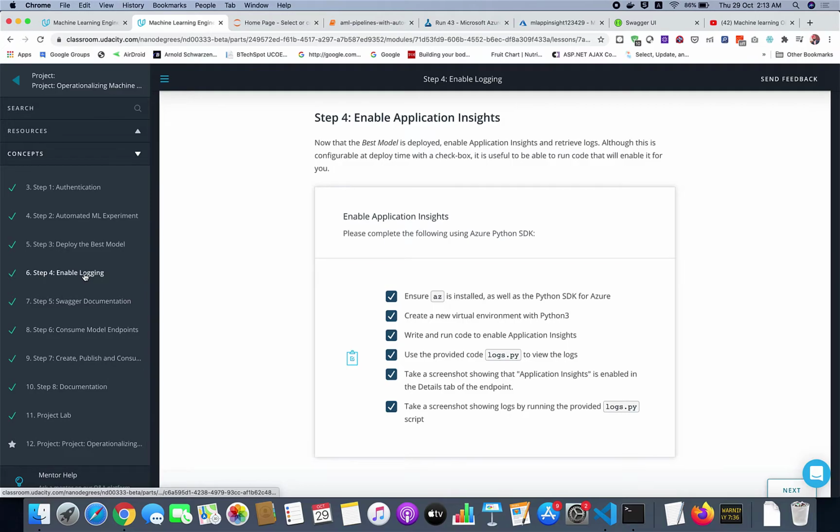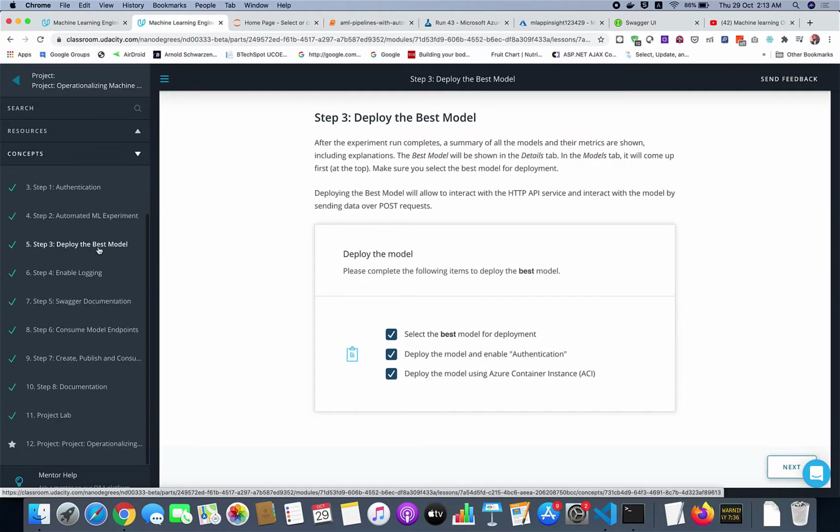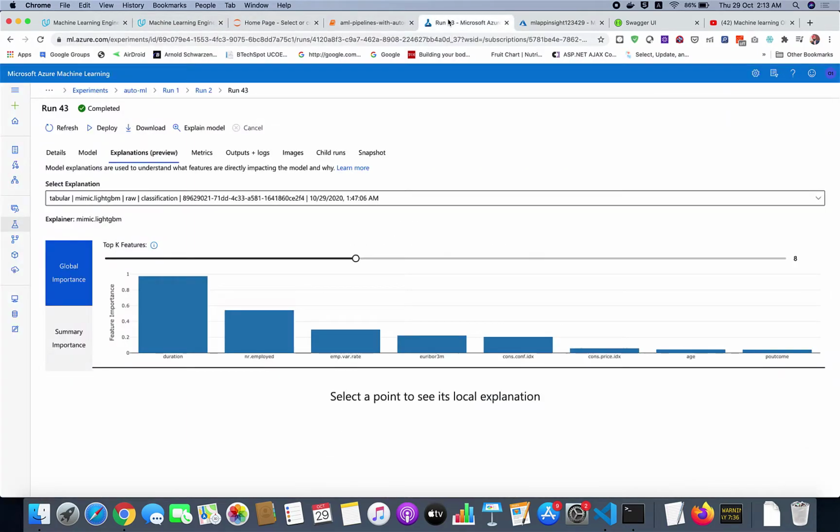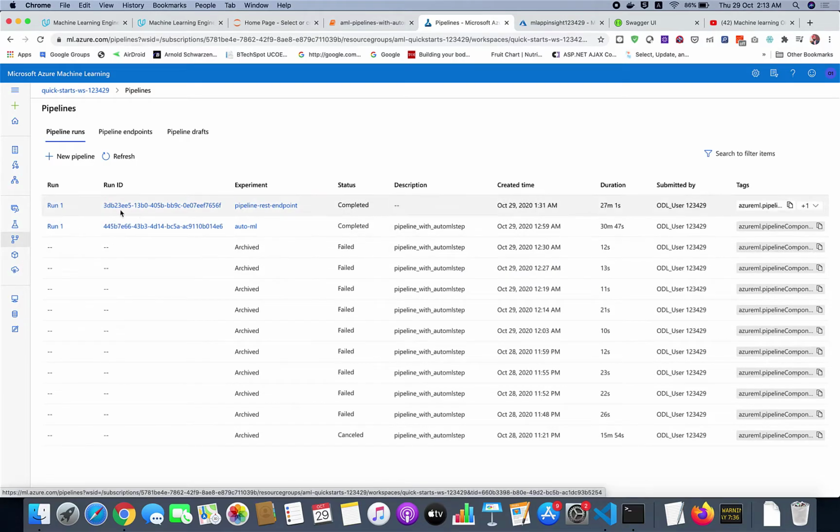Okay, so checking what is required next. Okay, so the next step is to deploy the best model. As I've already said, the voting ensemble is our best model.